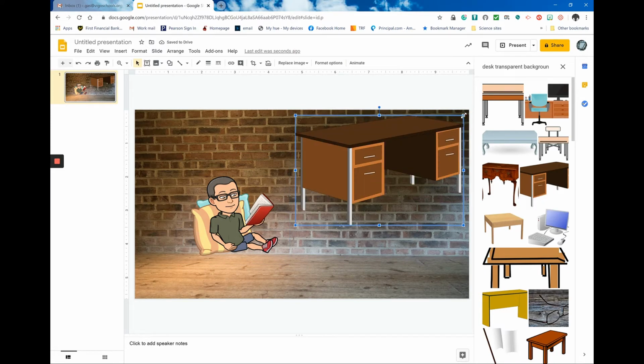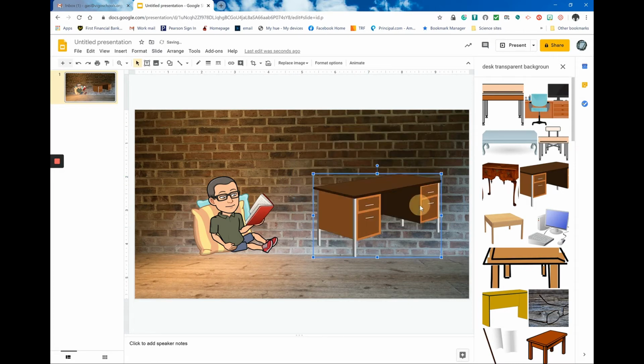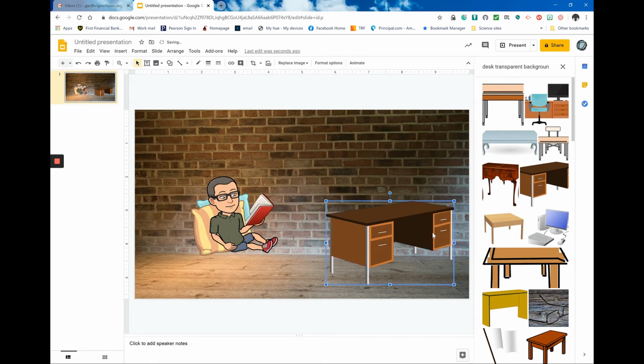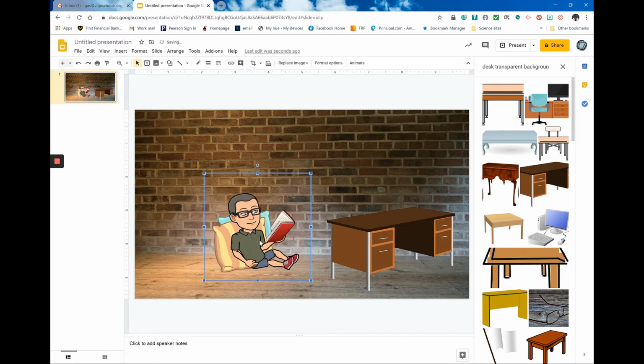We're going to drag and resize. We're going to position it where we want it. You'll see right now that these aren't really in any position that looks natural. So what we're going to do is let's click on the desk one time to select it.